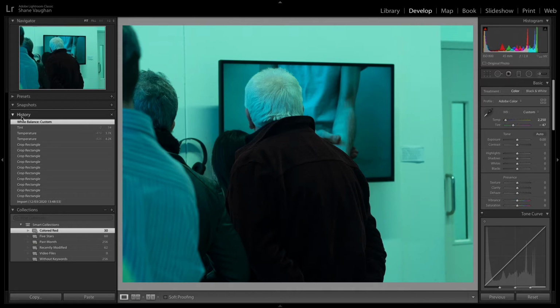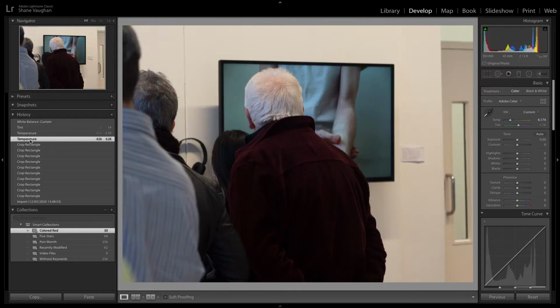I can go here to my history and just click back to where we are. There's no limit on this, unlike in Photoshop where it will limit how many steps you can go backwards. Lightroom doesn't have a limit because it's just working on a preview, not the actual thing. And I can actually go all the way back to my import, get rid of all my crops, or go back to one of my crops. Doesn't actually make a difference. So there we are, back to our original warm temperature.